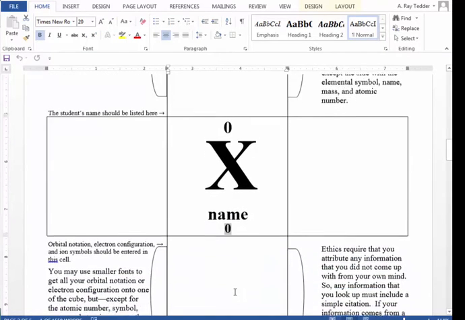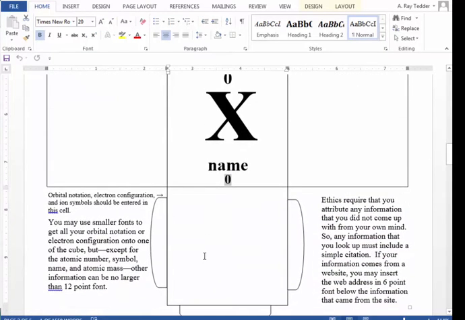Okay, now, for this section here, you're going to have orbital notation. And because some of these orbital notations are really, really long and too long to actually fit on this side of the cube, for this element cube project only, not on tests, not on quizzes, not on homework, you're allowed to do a shorthand version of orbital notation. There really isn't a shorthand version. There's only a shorthand version of electron configuration. But for this, we're going to use a shorthand version.